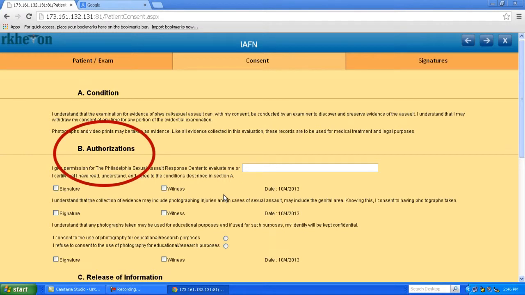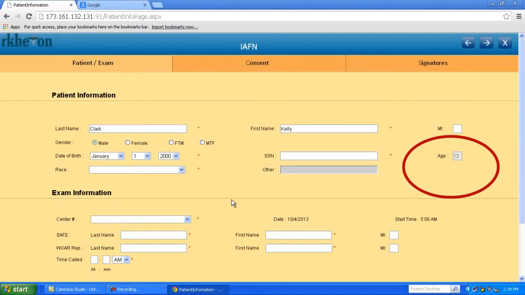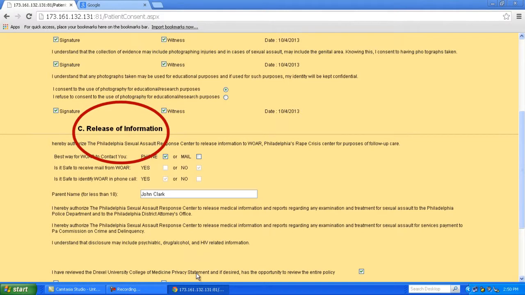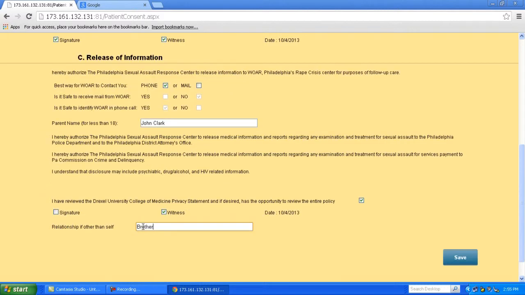First are the authorizations. If the patient is a minor, the guardian or legal representative has to authorize the evaluation. The age of the patient, as determined in the first page, will mandate this entry. Next comes consent to release the information and the privacy statement, as required by HIPAA. For minor patients, all of the text boxes have to be appropriately filled. Otherwise, the software will not let you proceed.